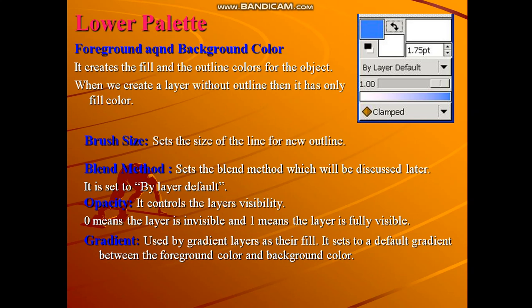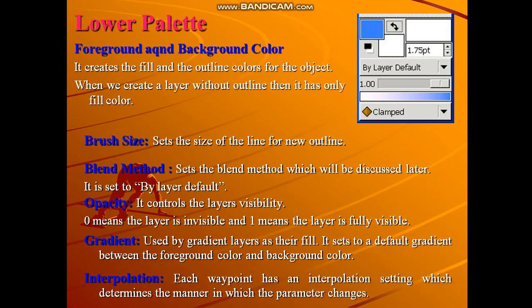Gradient, used by gradient layers as their fill. It sets the default gradient between the foreground color and background color. So here, gradient, and the last option is interpolation.